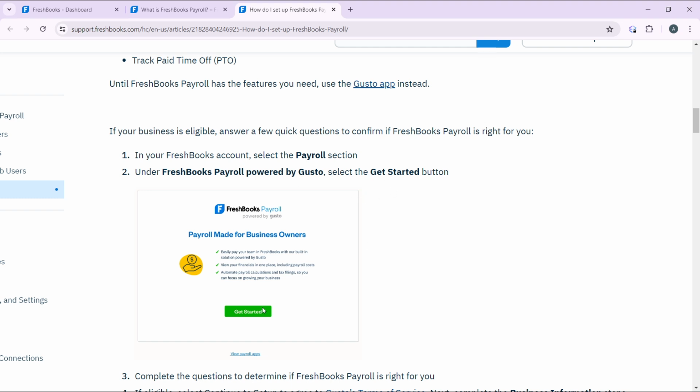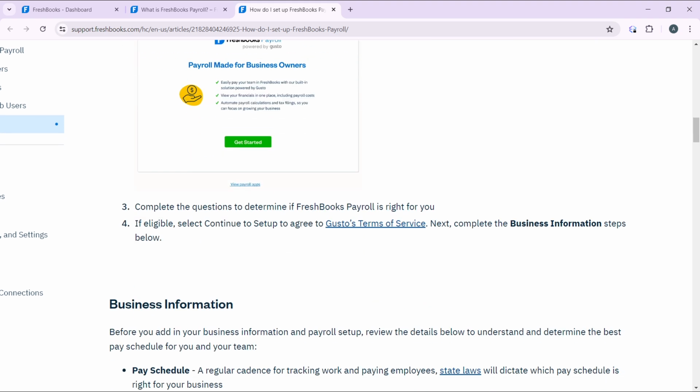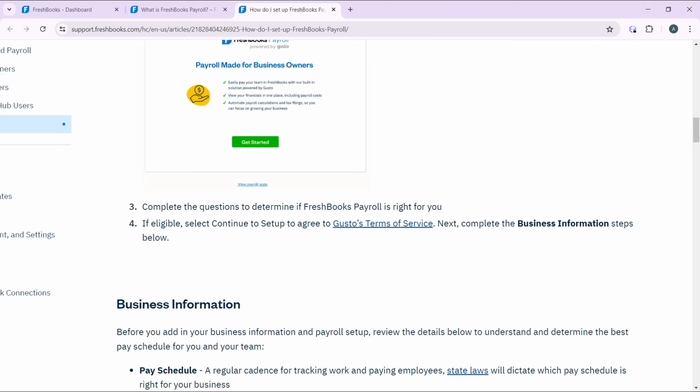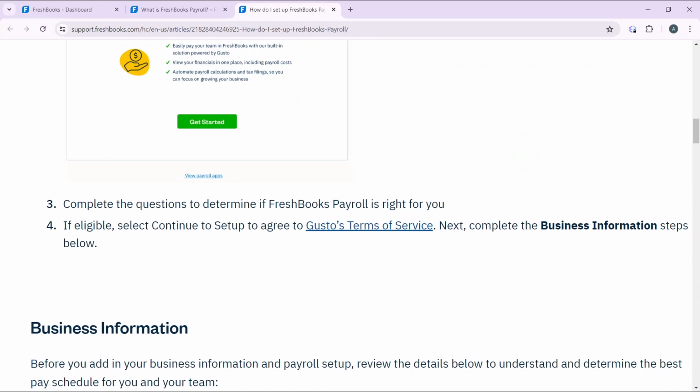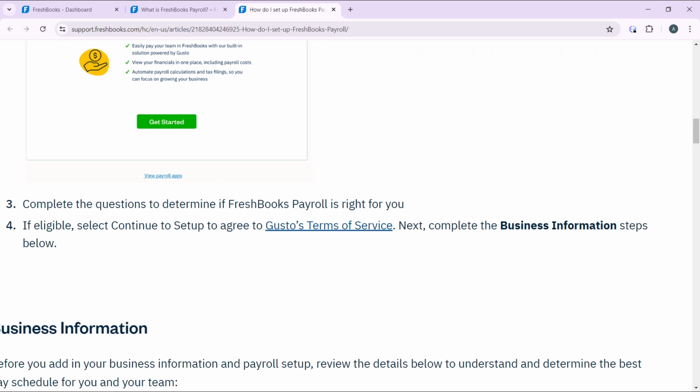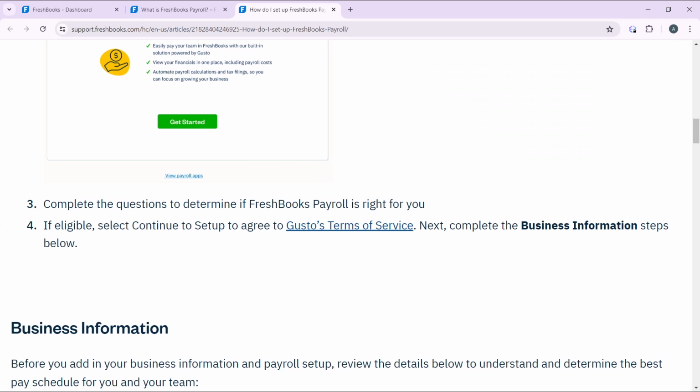So once you click on payroll, select Get Started, then complete the questions to determine if FreshBooks Payroll is right for you. Now, if eligible, select Continue to set up to agree to Gusto's terms of service. Next, complete the business information steps, which you're going to be prompted to complete. So that's pretty much the process.